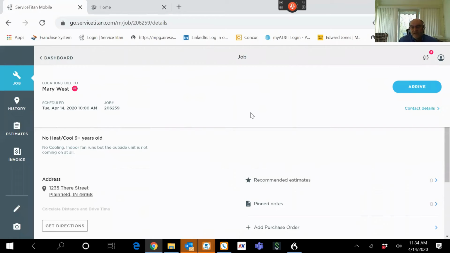Once I get to the job, I'm going to mark myself arrive, which is just like clicking a timestamp on the time clock, right? So I'm going to mark myself arrive. If you haven't done it, you can set this up to auto arrive. You can get with the ServiceTitan help desk.